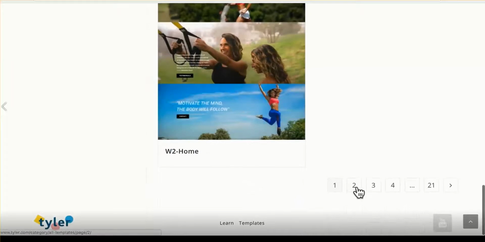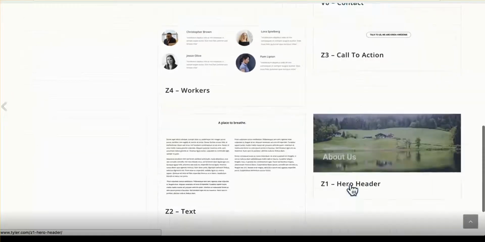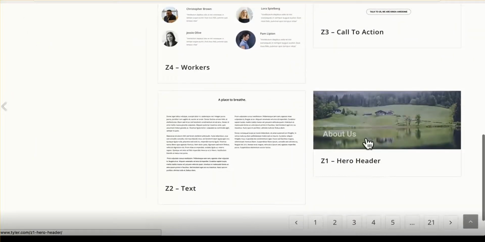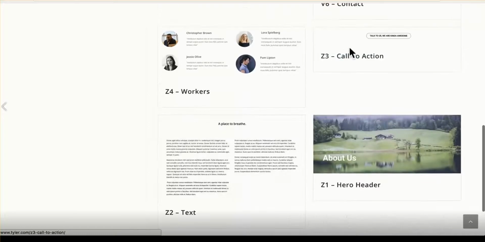Maybe go to the second page. Keep on looking. And I like this Z1. And actually maybe I'll use the Z2, Z3, and Z4. I'll use all of them. And that will be my About page. Just keep it pretty easy.